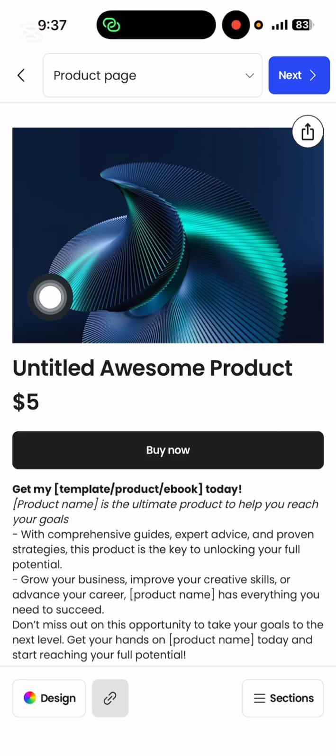Now it's time to customize. The thing about Beacons.ai, it is done for you. All you have to do is customize it, input your information, and have it out there for yourself, right? So let's go. The first thing that we want to upload is the picture for our product, right?